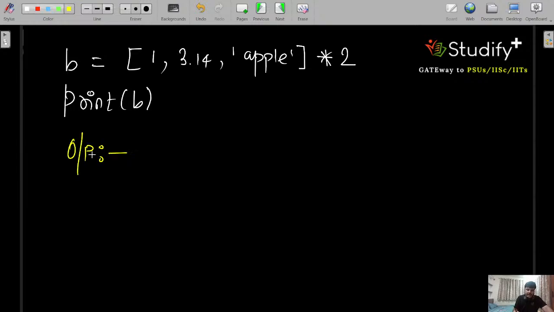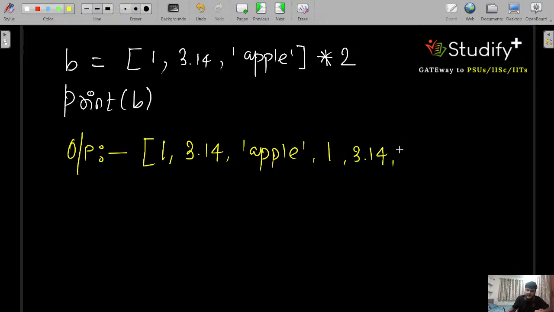the output would look like this: 1, 3.14, apple. Thereafter again it is going to repeat itself: 1, again 3.14, and then again apple. So if you want to repeat the elements of a list, then you can use this multiplication operator. Using this multiplication operator, we can repeat whatever number of times we want, as per the requirement of the task, right?